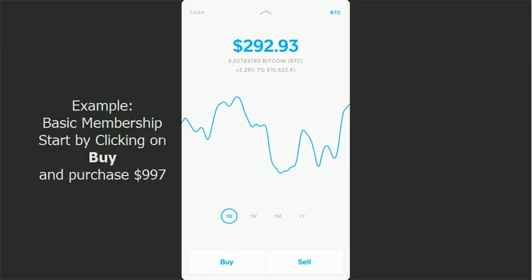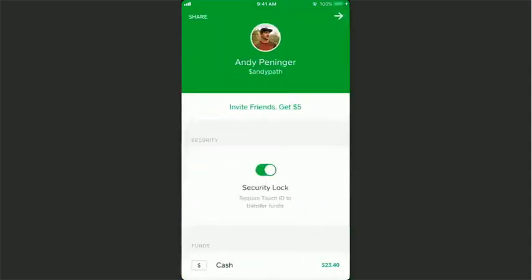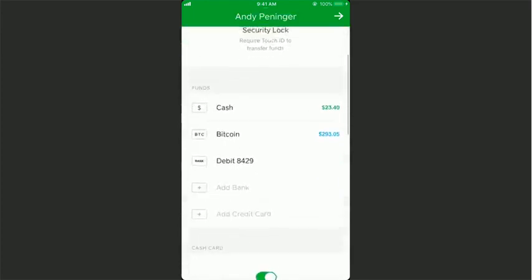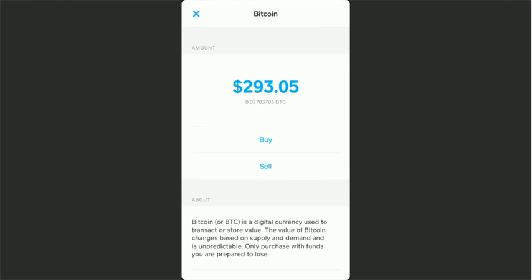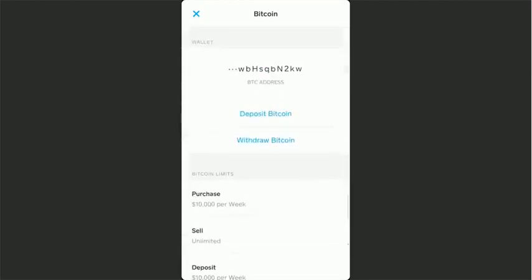However, you can also send this Bitcoin that you own to a different wallet. To do that, you want to be on the home screen, and then you can tap your icon on the top left. That's going to open up the menu here. And then scroll down until you see Bitcoin, and tap on Bitcoin. It'll give you a little more information, and you want to scroll down to this wallet section.